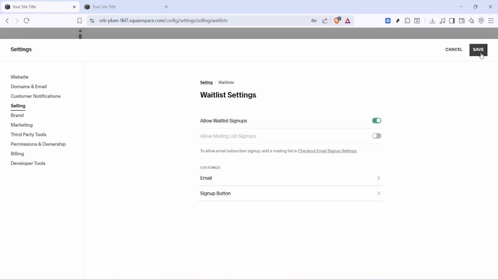With this enabled, any product that's out of stock will display a Join Waitlist option to customers, usually right where the Add to Cart button would appear. If you sell products with variants, that button typically appears when a selected variant is unavailable. It's a simple, shopper-friendly way to capture interest without losing momentum when items sell through.